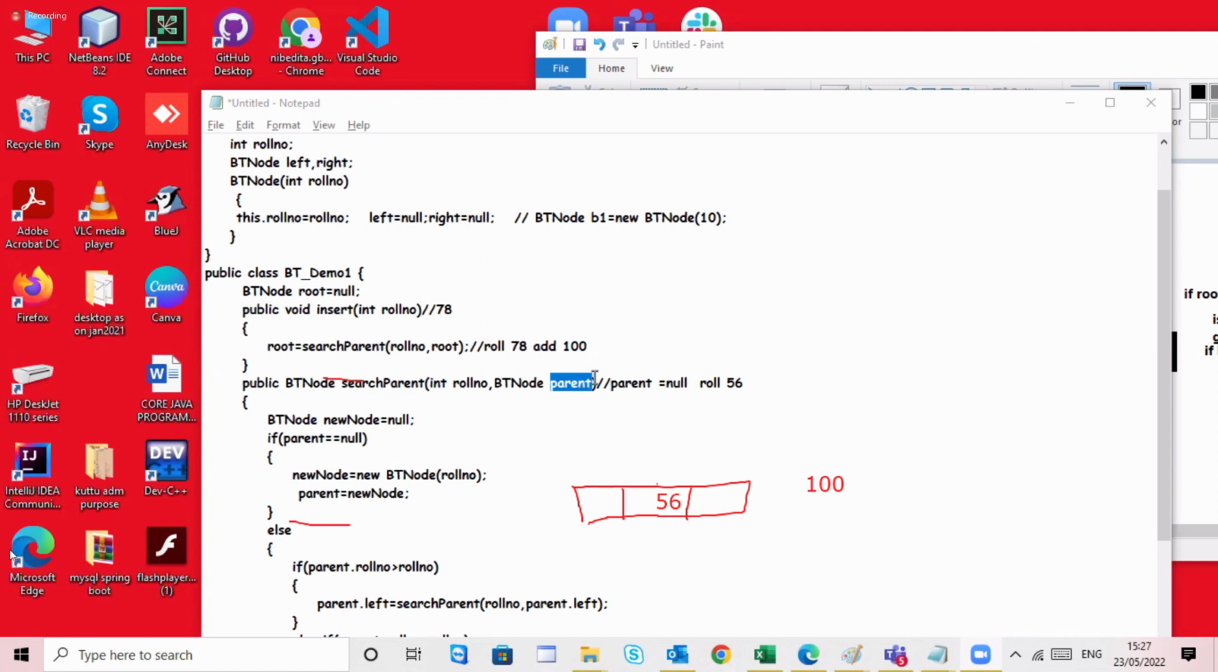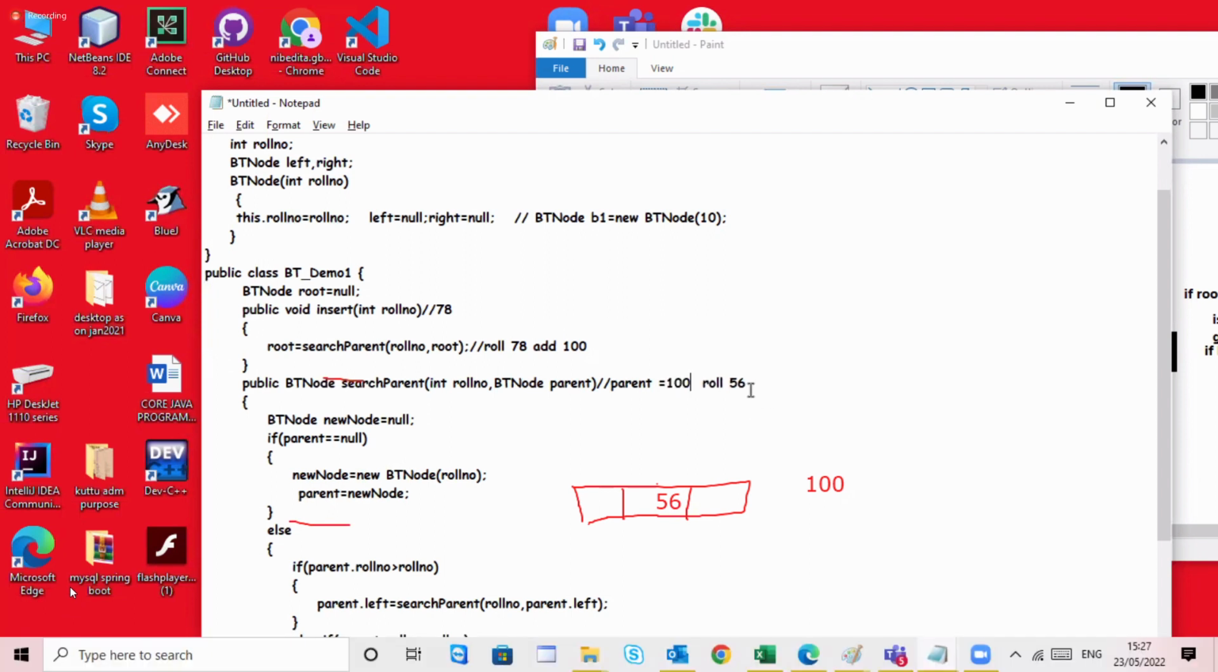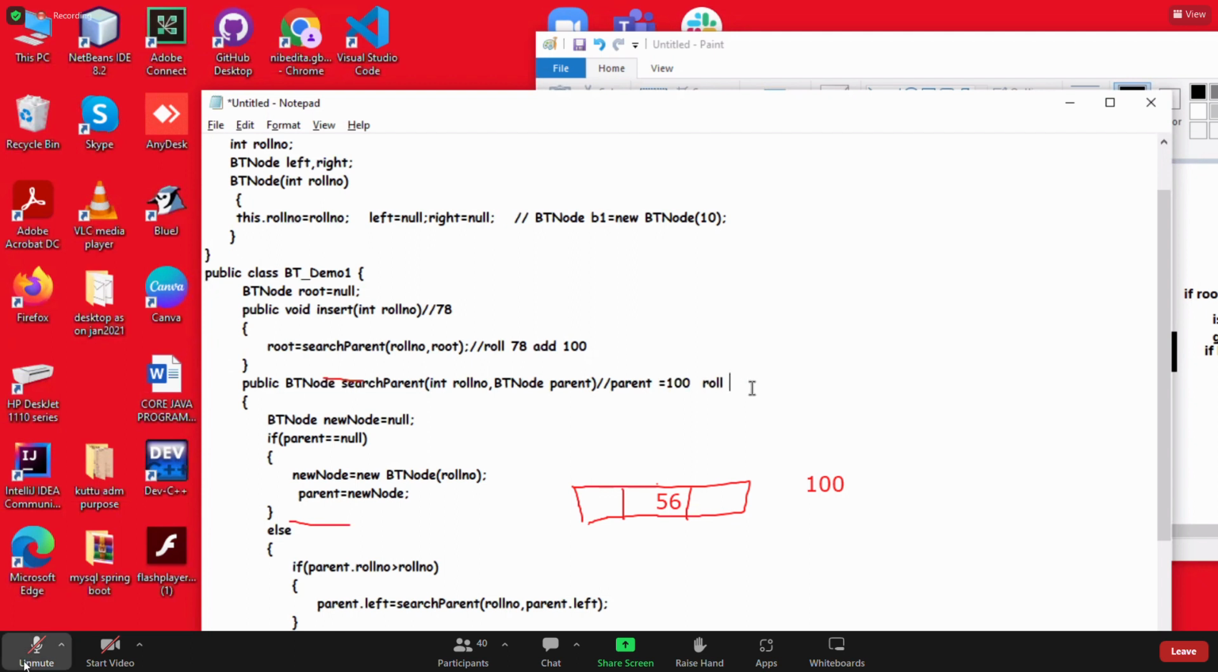So, actually now my search parent method will be called. I am having parent as not null. What value am I having over here? Think. It is having 100. Good. And what roll number is it having? 78.